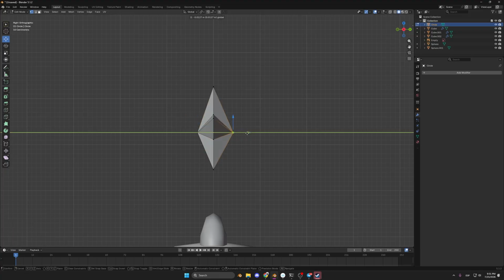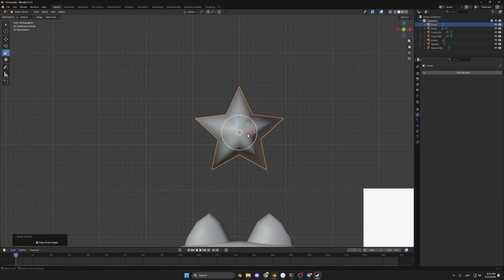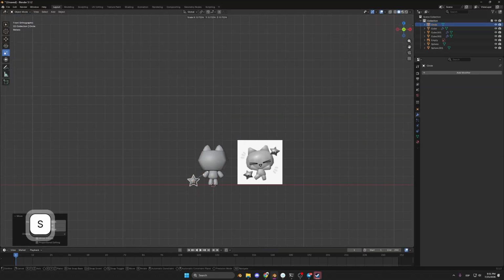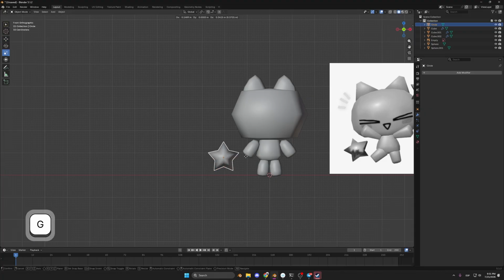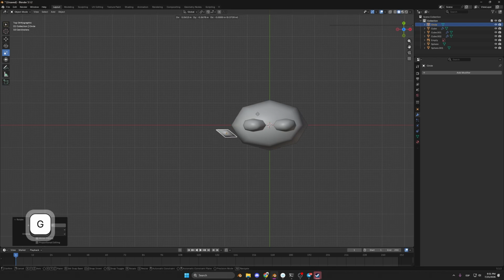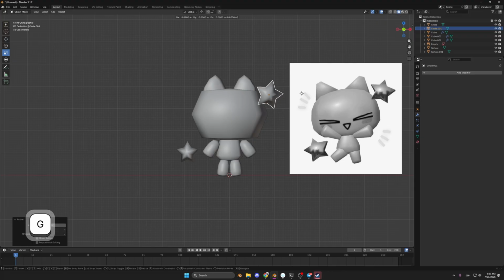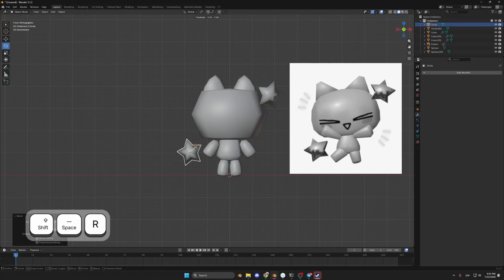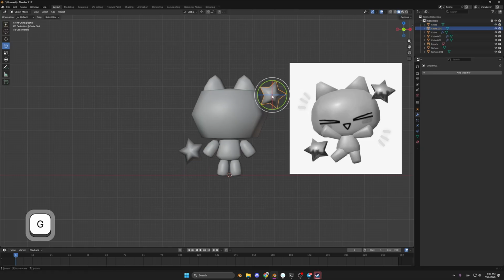I'll make it a bit thinner, something like this, and shade smooth. There we have the star. You can also always change these points, choose these points and scale it up, so that it's a bit thicker. Let's place it like this. Let's place another one here. So something like this.